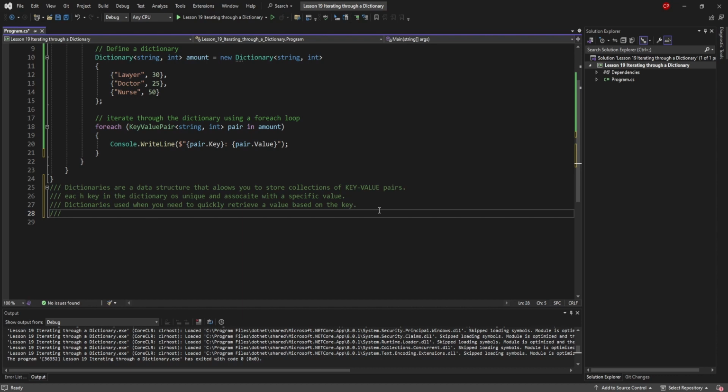Anyways, it's similar to looking up words and their meanings in the real dictionary, right? So if I look up lawyer, I get a definition. So when I look up lawyer in C#, the definition or the value retrieved is 30, right? Super easy. See, I told you guys it wasn't going to be that bad.